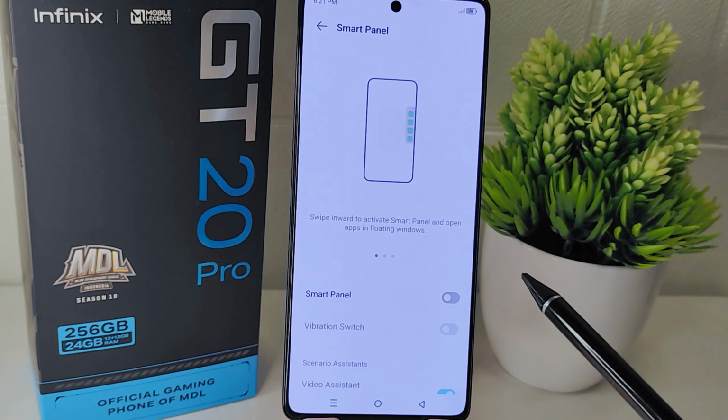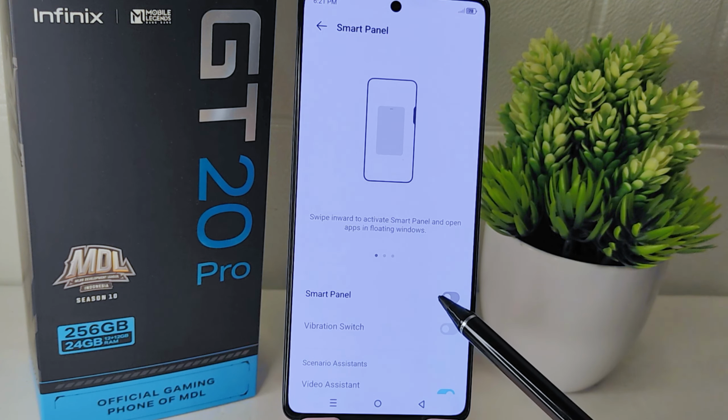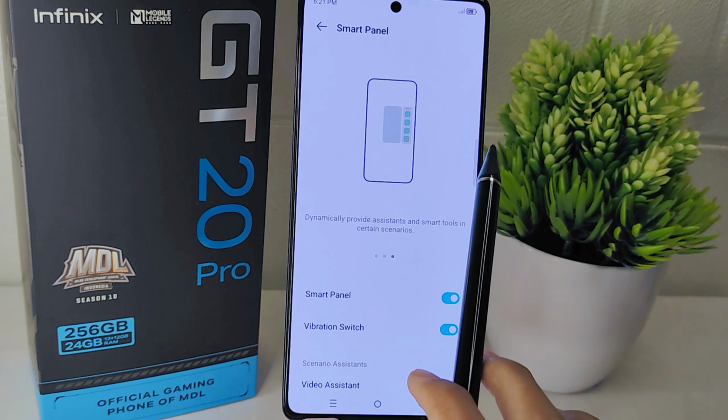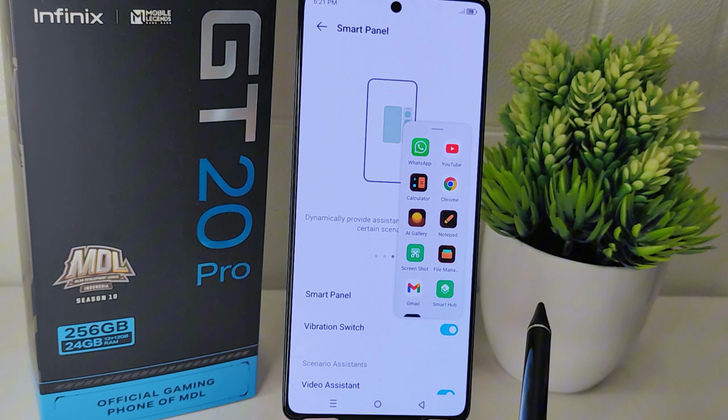After that, enable the feature by sliding the toggle switch to the on position. And then activate the vibration switch feature to provide vibration feedback when you open the Smart Panel.